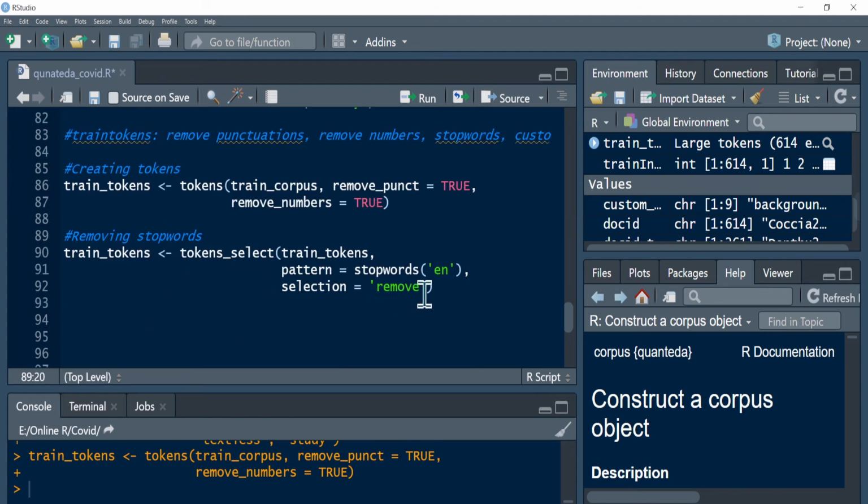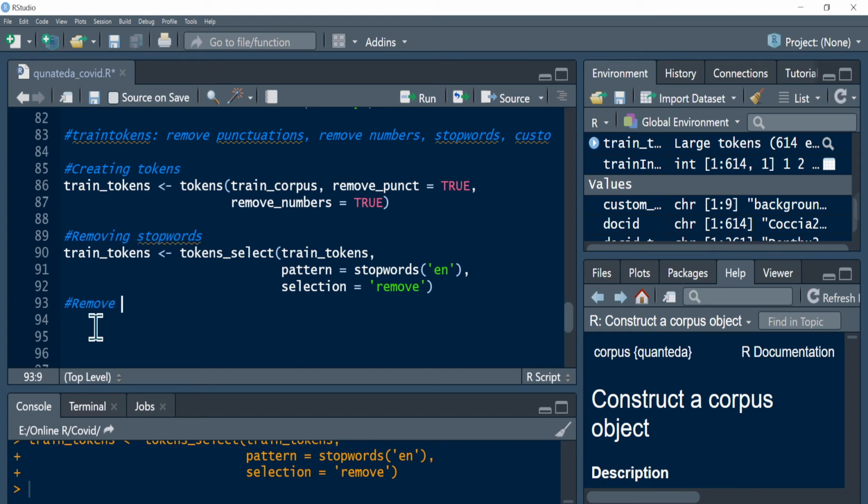In the next one I will do removing custom stop words. Otherwise you can also combine both of them together and run your tokenization process.